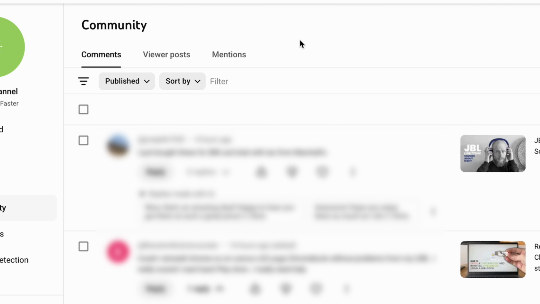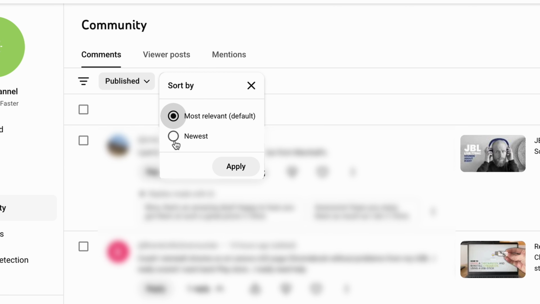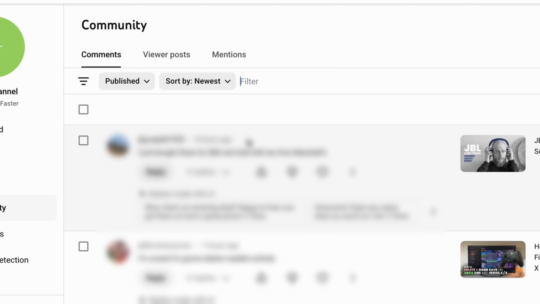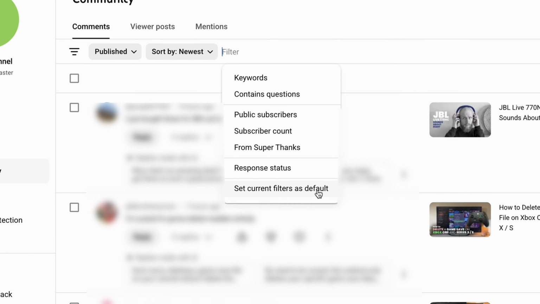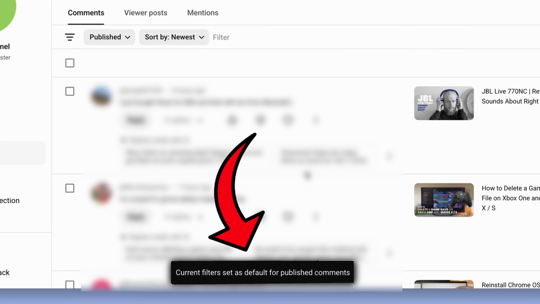Instead, we can actually make this sorting option the default one, or at least save it to always be the active one. To do this, we click on Sort By and select Newest followed by Apply, just like normal. Then we click here where it says Filter, and down the bottom we have the very well hidden option to set current filters as default. After selecting this, the newest filtering option sticks around on its own every time you enter the comments section.